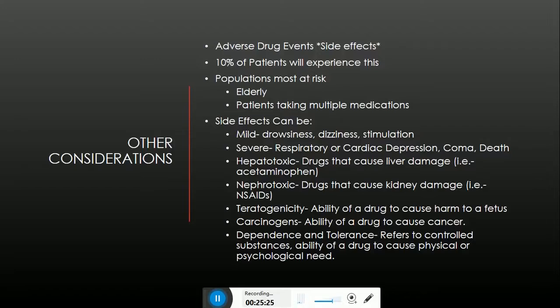Now, we also have drugs that are hepatotoxic. Acetaminophen is a prime example of a hepatotoxic drug, and hepatotoxic drugs cause liver damage. Nephrotoxic drugs cause kidney damage, and a typical class for that would be the NSAIDs.